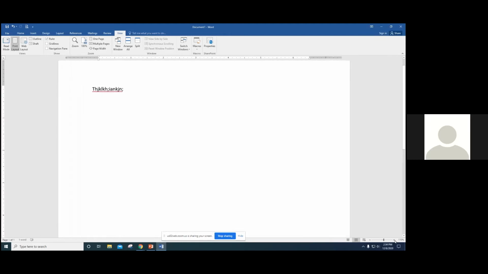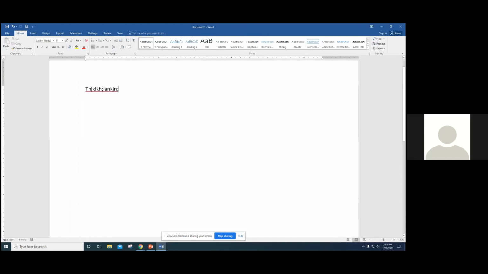I'm going to zoom in a little bit more so it's easier to see what we're working with here, and go back to Home. Okay, no questions. So those are the basic elements. All right, so we're going to explore some of our tabs here real quick.